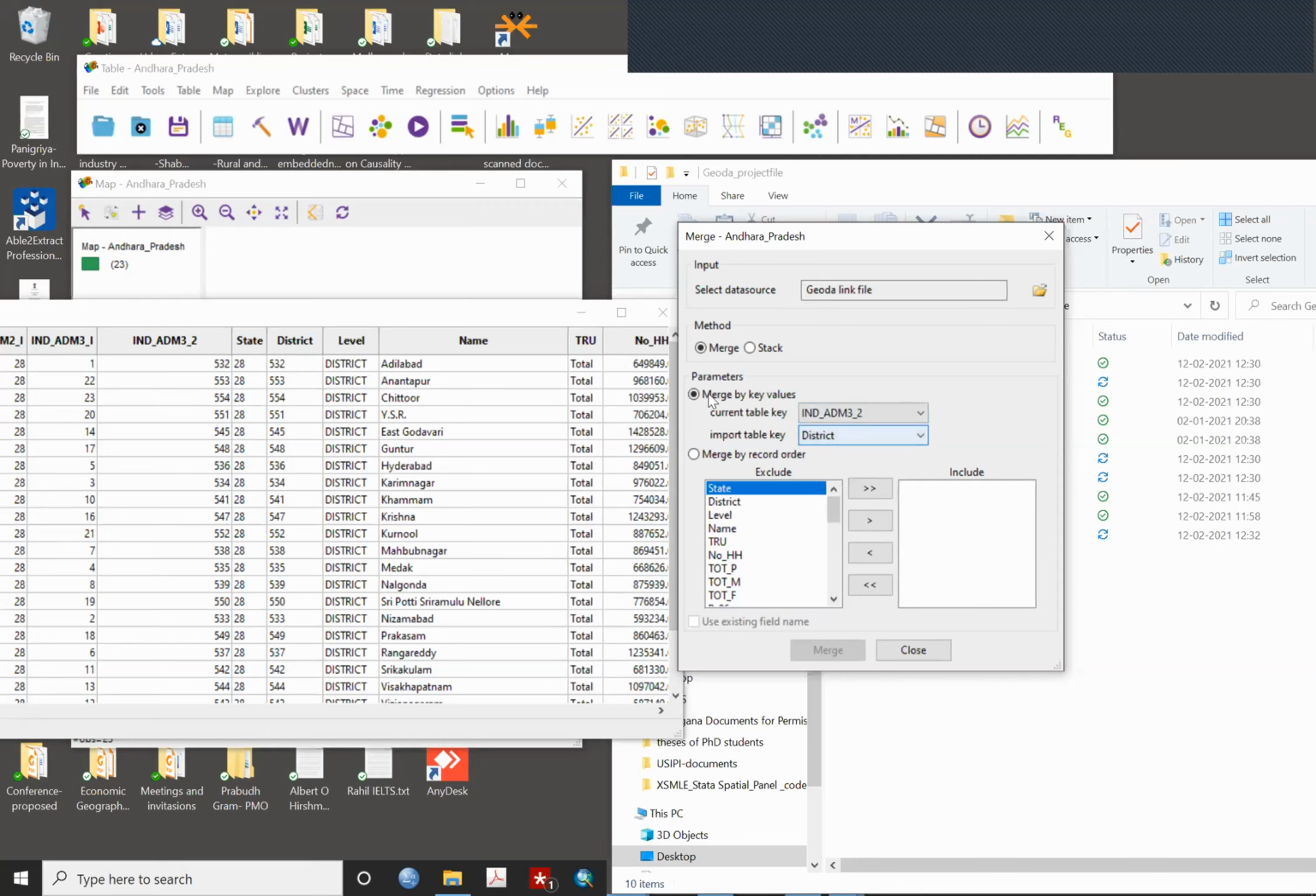Because I want to merge all these variables, I will do double forward here. If I want to remove some of them, then I will say remove. But I need all the variables, so I block here and do all the forward here. So it is possible to select and deselect. And then I will press merge. I'm not pressing here because I already merged it.